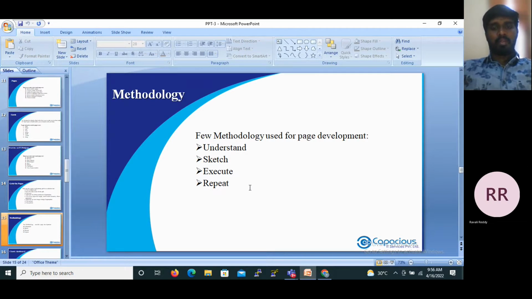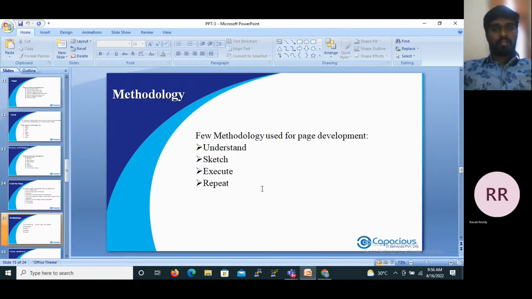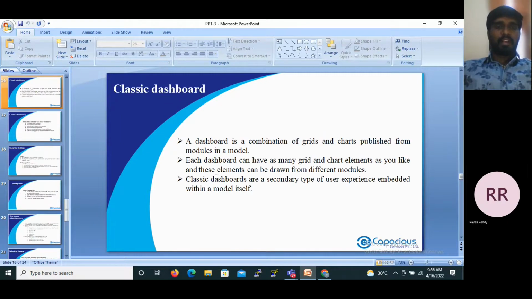As we have done here, we keep it as a selection, select the model, so that by that we can get the data from that, and we have to repeat it. It is simple. We have to understand first, next sketch, next execute, and then repeat the same process. This is a simple methodology for development of pages. Now classic dashboard.